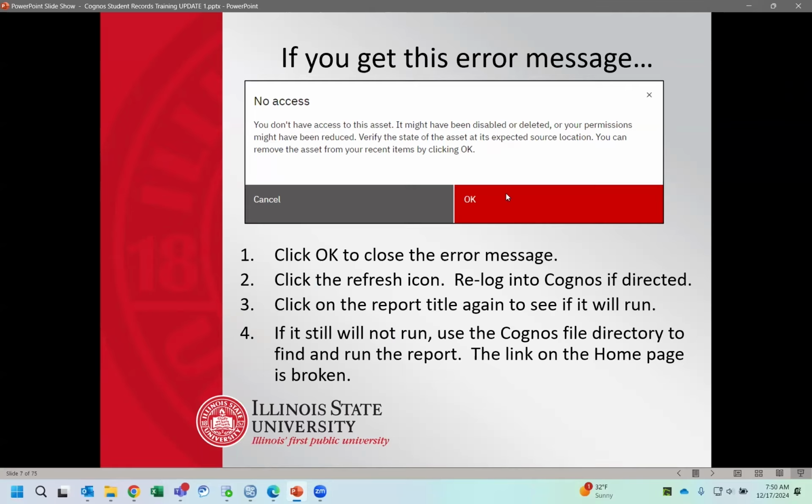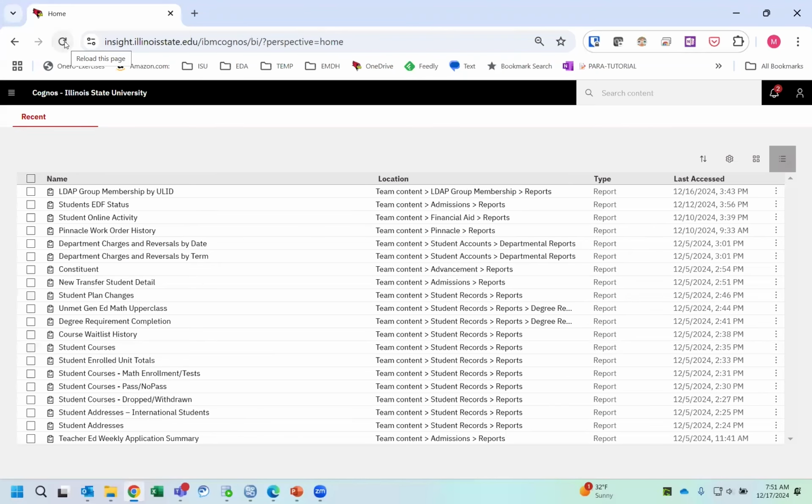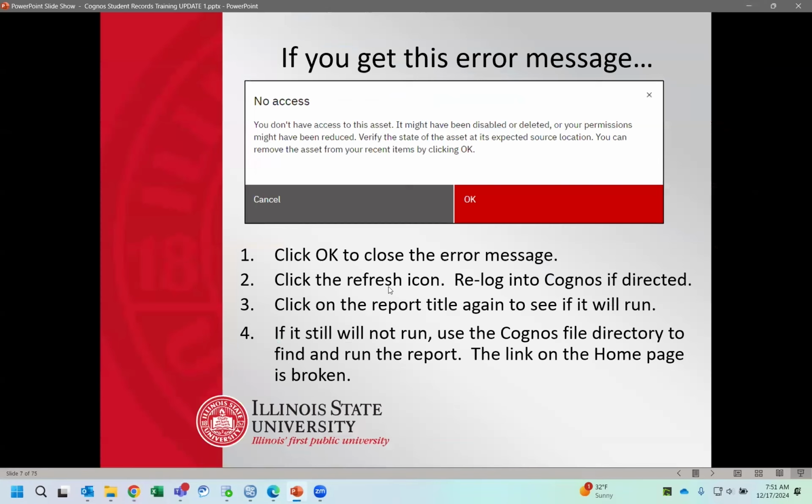First, you want to click OK to close the error message. And then you want to click the refresh icon. So that refresh icon is right here in the Chrome web browser. And generally, if it's a timeout issue, it will either spin and go back to where you were in Cognos. If you've timed out for a while, it may ask you to re-enter your credentials, which go ahead and do that, and it will take you back to where you were.